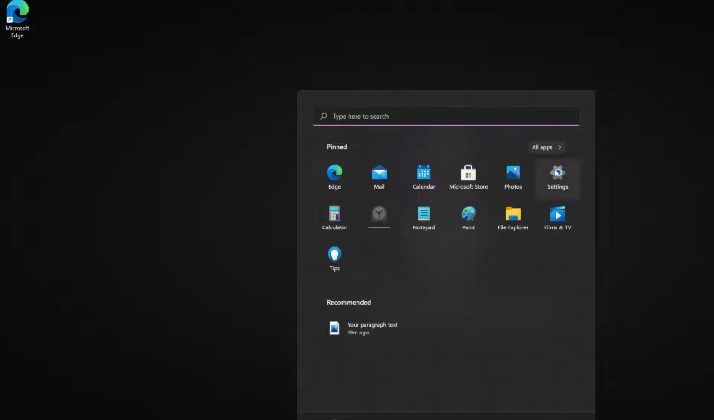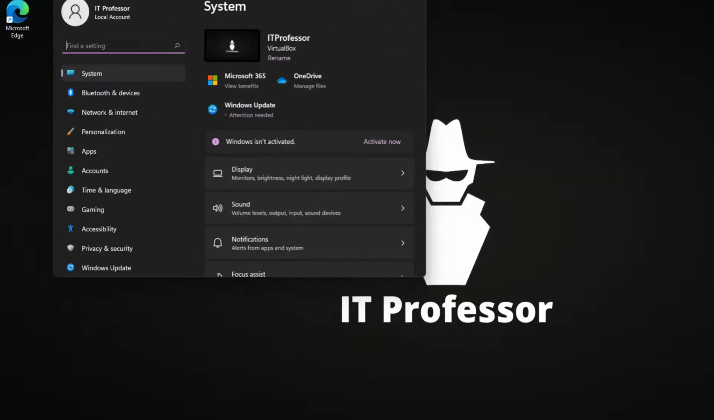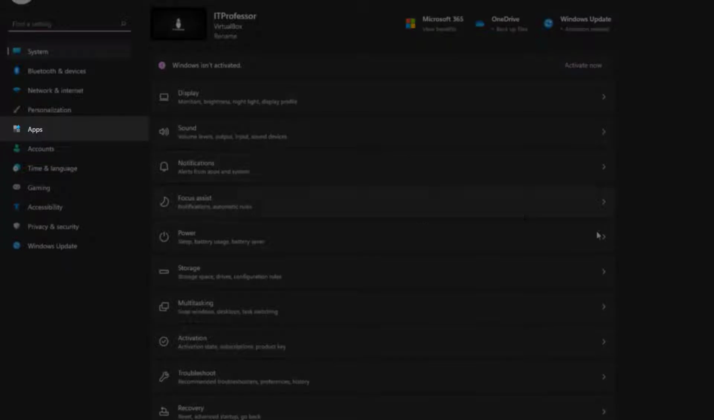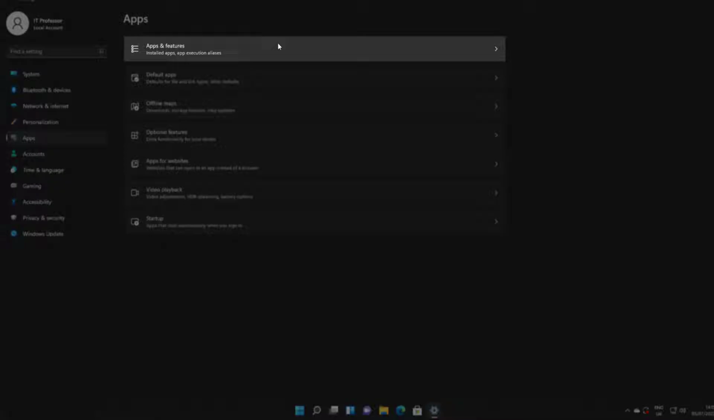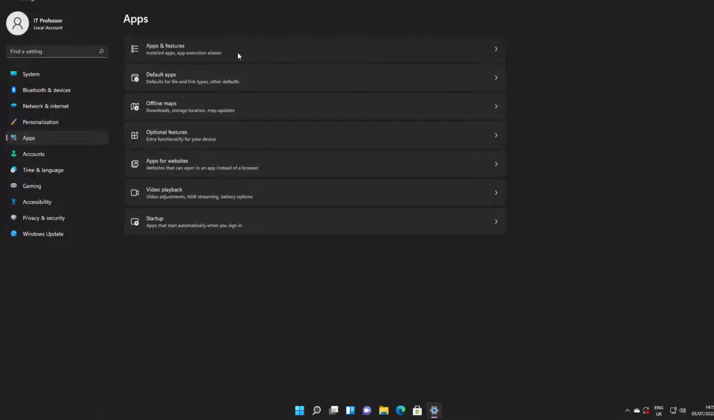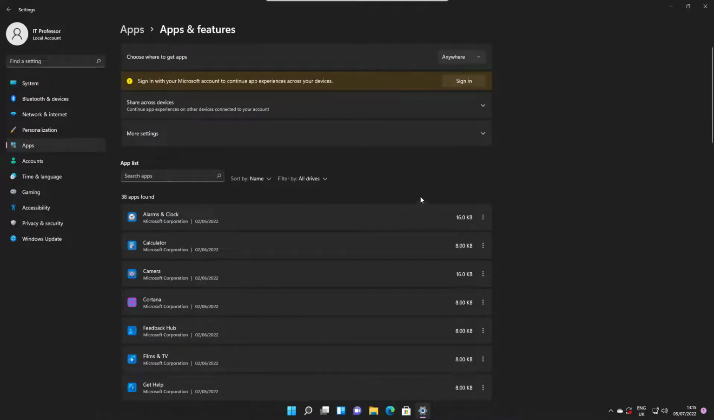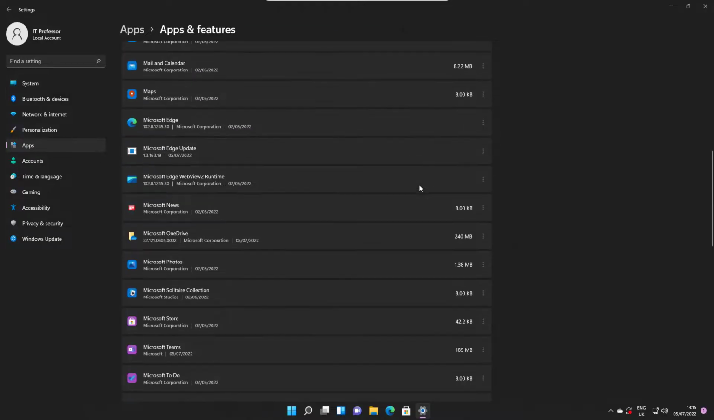Click on the Windows icon and then on the settings. From there, navigate to Apps tab on your left and then click on the Apps and Features. In this window, you have selection of applications that are already installed on your device.